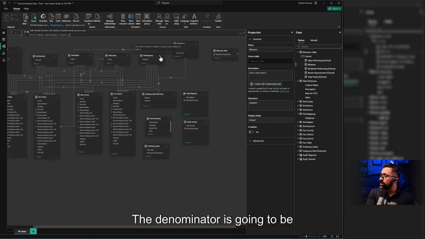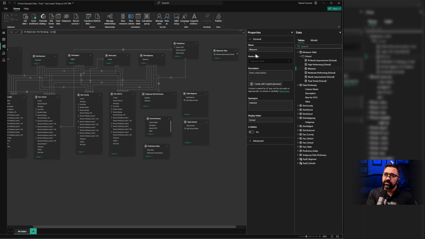We'll move on to the next measure, which will be percent moderate performing School, go equals, shift enter for a new line, hit tab to go over, divide, open bracket, moderate performing, comma, open bracket again, and we're going to choose total tested. Close parentheses, and that's it.